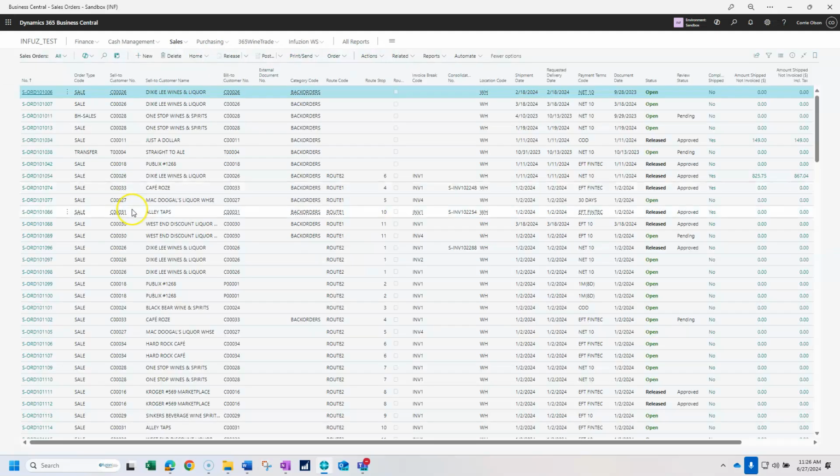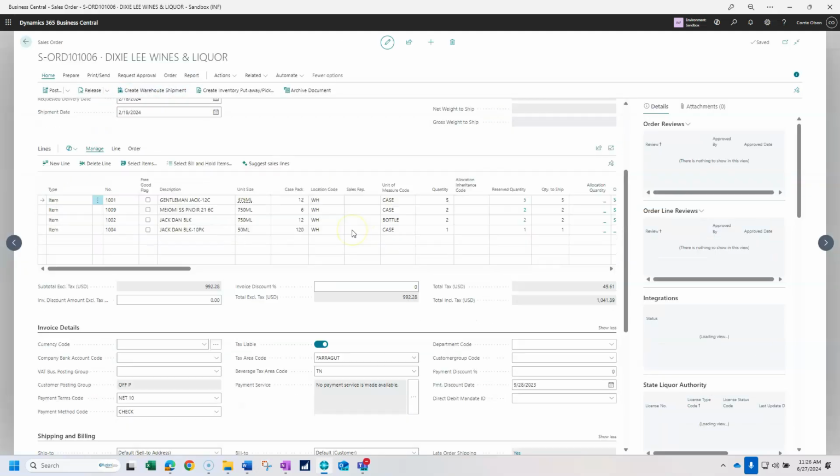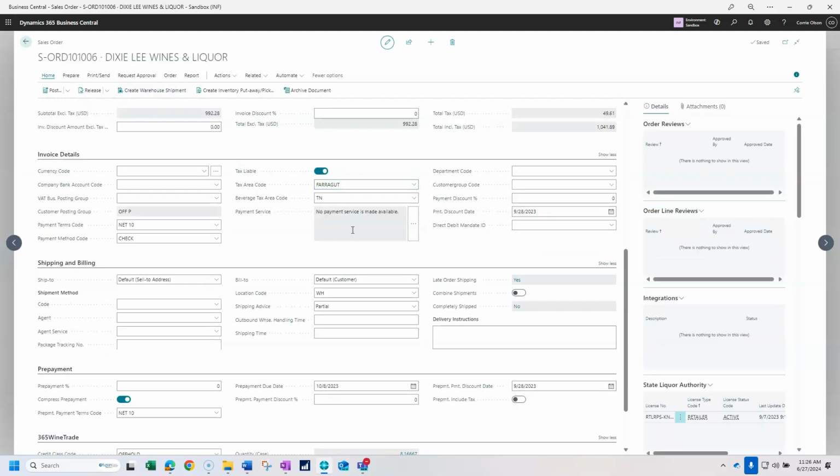So to go into the system, I'm going to go to the sales order in here. The first thing I want to point out is I have a beverage tax area code that I have assigned a customer to. In this case, my Dixie Lee wines and liquor are assigned to a beverage tax area code of Tennessee. When I have that customer, it will default. I assigned it at the customer card and it'll default into the order.